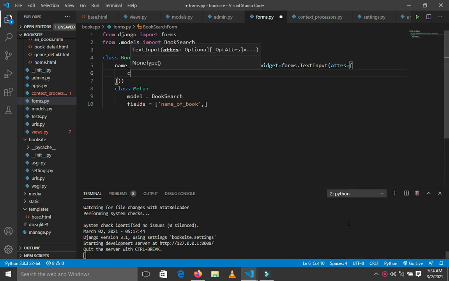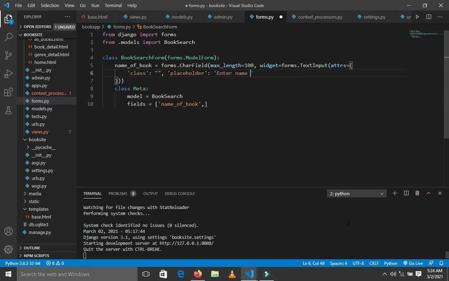This is going to be the class, a Bootstrap class. And I'm also going to have a placeholder. I'm going to call this placeholder, say enter name of book. Enter name of book. So save.